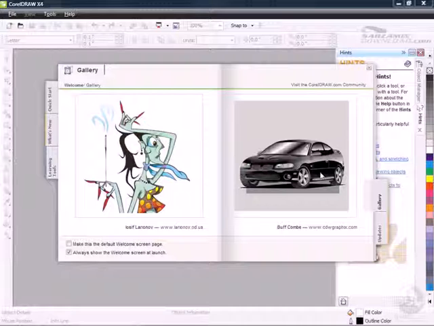I think this is really cool. It looks very realistic, but all created in Corel Draw. Notice there's a link here to cdwgraphics.com, and you can click that link. It'll launch your default browser, take you right there to get some more inspiration.